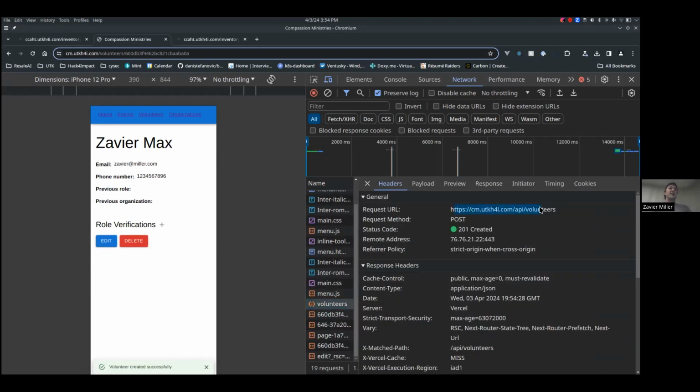We're hitting this API volunteers path here, so /api/volunteers, and you'll see that the request method is, as expected, POST, right? So what I just did is I sent a message to the server and said, hey, I want to create a new volunteer. It knew I wanted to create a new volunteer because I did it at this path with API volunteers. So I posted a message with this request URL and the server's like, yep, I can do that. So it went ahead and did it for me.